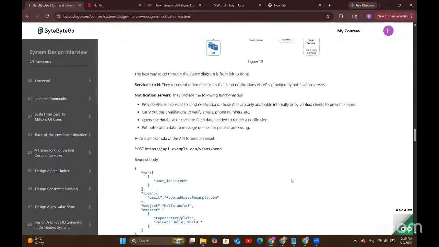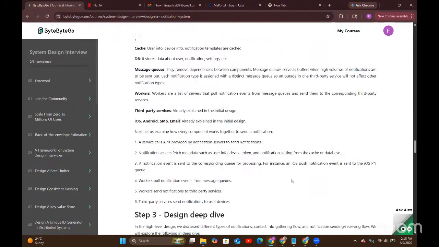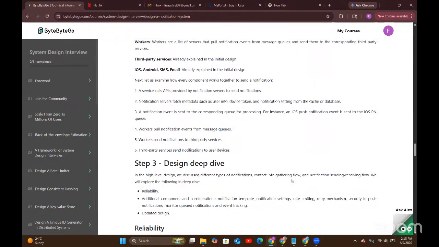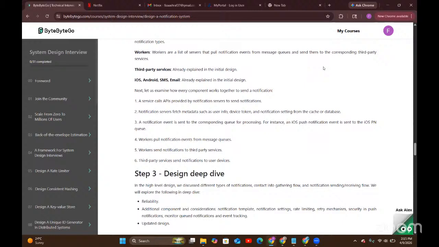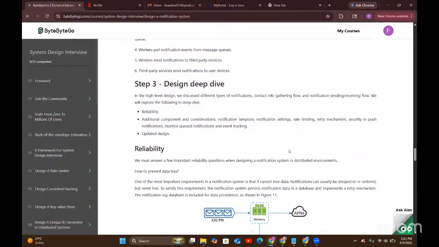So this is what we discussed for the high-level design. And today we will be discussing the low-level design. I think last session, there were not many people in the session. So that's why I have just given an overview of what we discussed, so that you know the background before we go into the design deep dive.